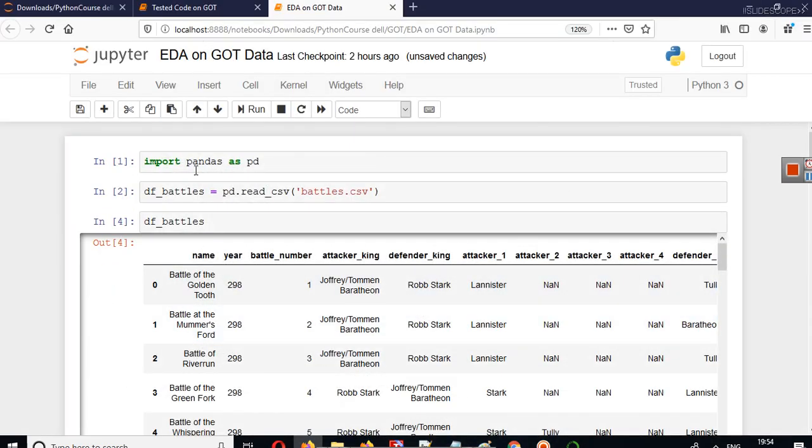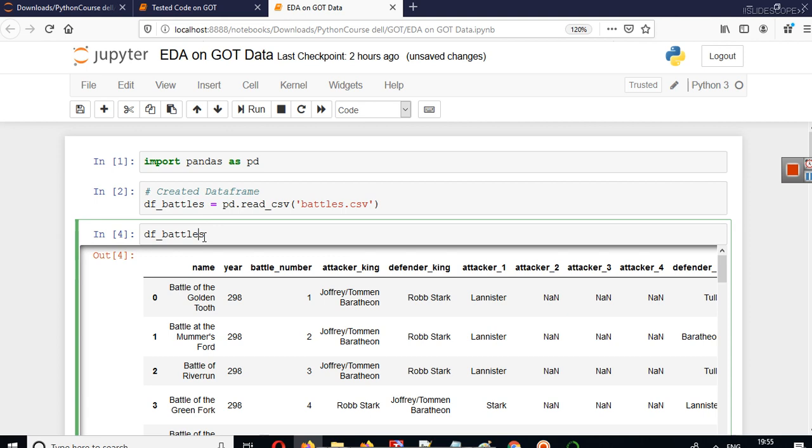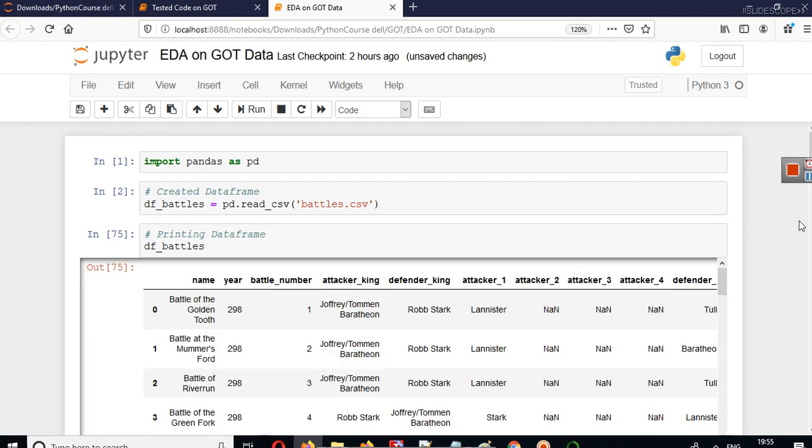So this is the IPYNB file, or the Jupyter notebook file, that we were using in the previous part. I imported pandas as pd, then I created a data frame here. So I will write something so that you can understand. Created data frame here. When you use this variable, it is just printing the data frame. So we can print a data frame like this.